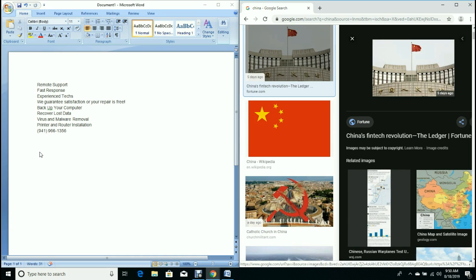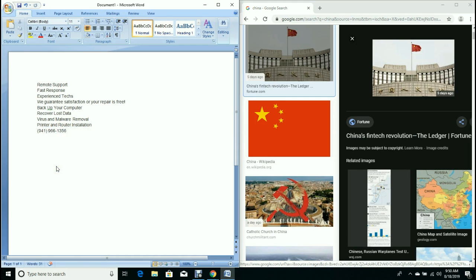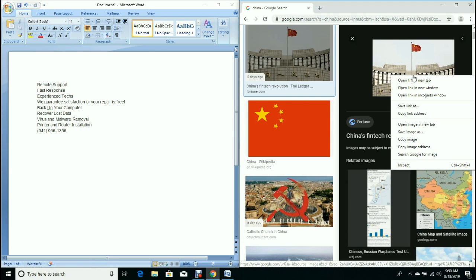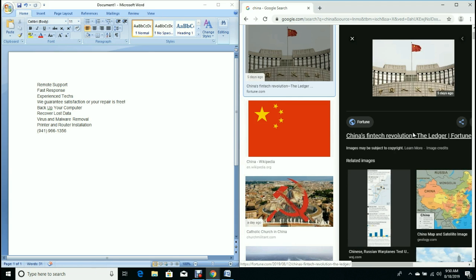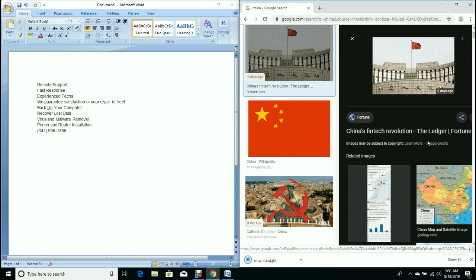Try it again. Copy image. Right click. Paste. Not doing it. So in this instance, when you have two windows open, you're probably going to have to save the image as. I'm going to save it to my desktop. It's called download. I'll leave it at that name. Hit save.